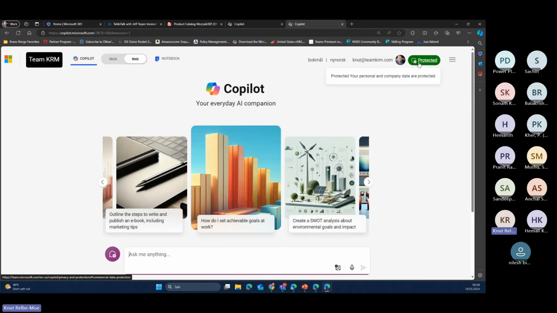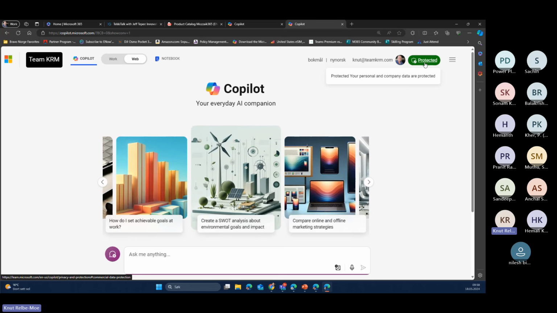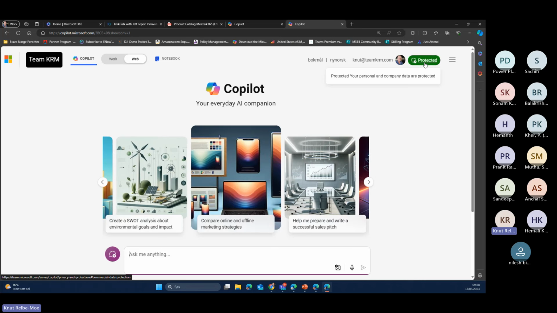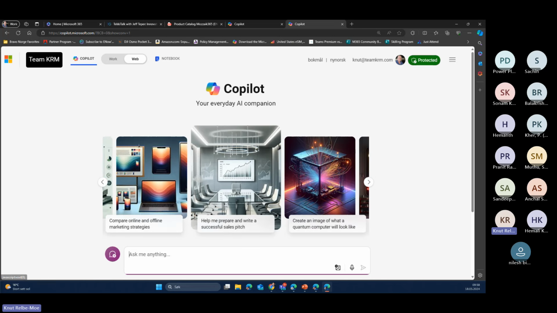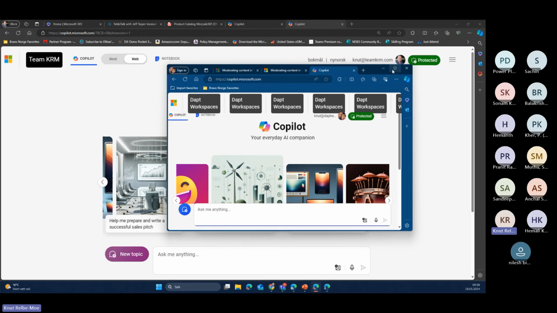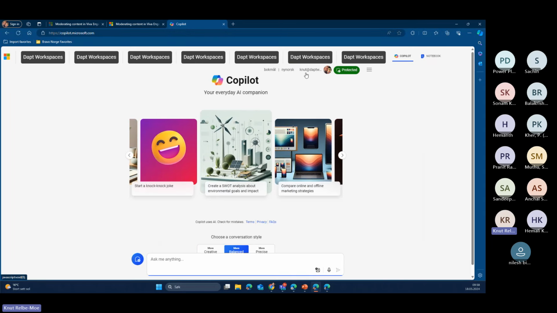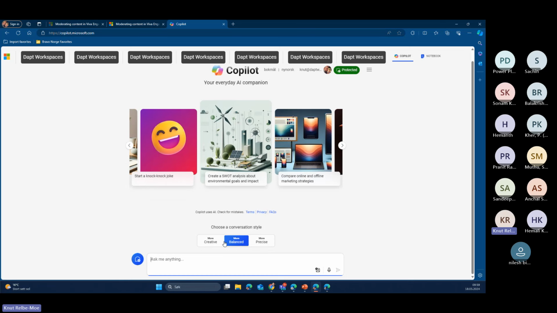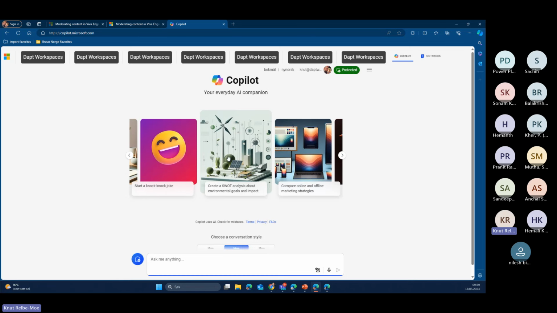You also see that in the top right corner now, I'm protected. That means that because I'm signed in with the corporate account, I'm protected with regards to keeping my data safe and secure. And even if I have a Copilot license here, this will be the same if I do not have a Copilot license, because for instance, in this tenant, I don't have a Copilot license attached to my user, but I'm still protected. So let's go here and try to ask some questions again.